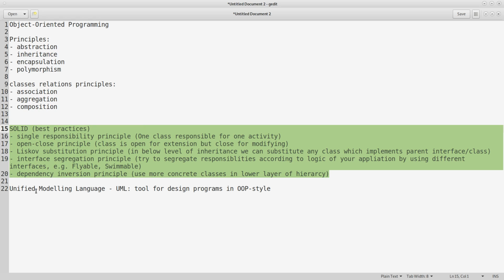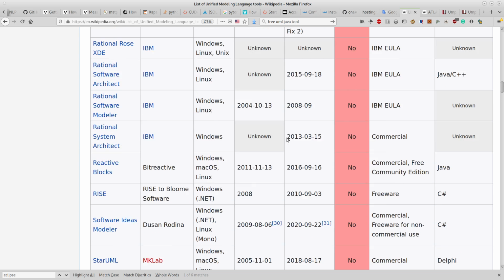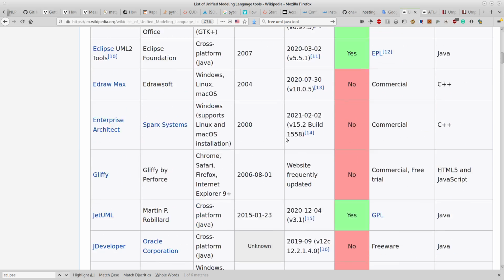Unified Modeling Language is a language which allows you to first make a drawing or sketch of your program with some graphical primitives, and these primitives are unified. With these primitives you can draw the prototype of your program, and there are some tools which allow you to generate code based on this sketch.